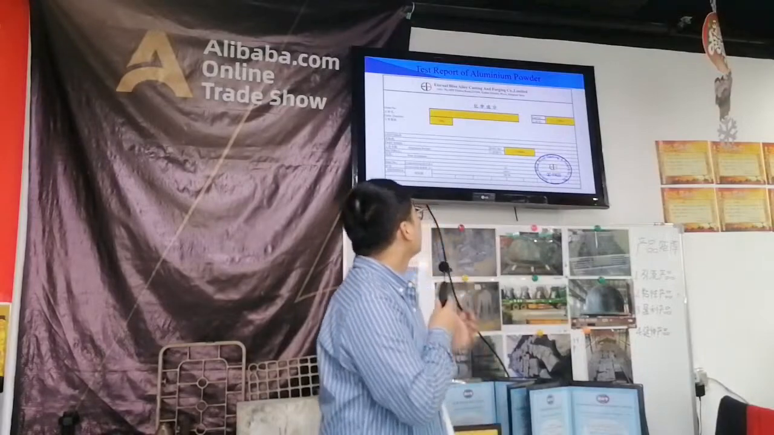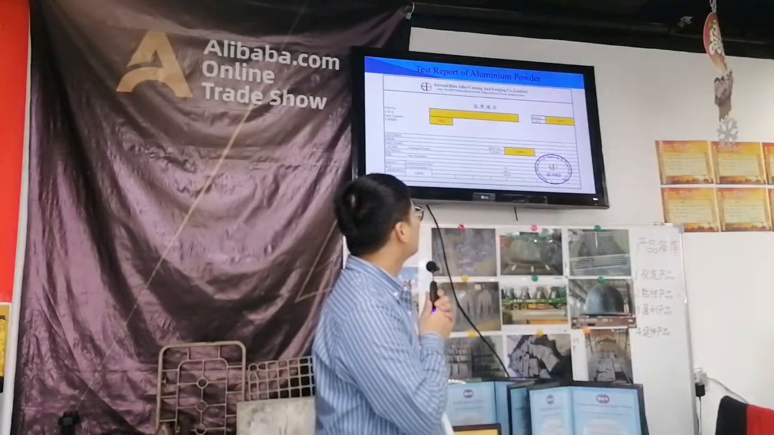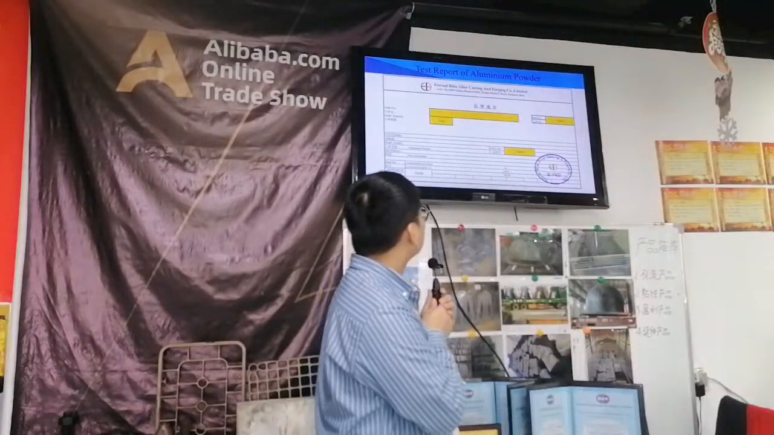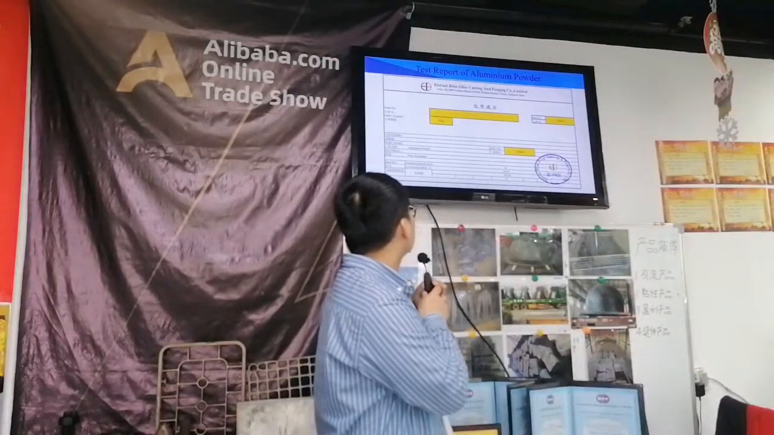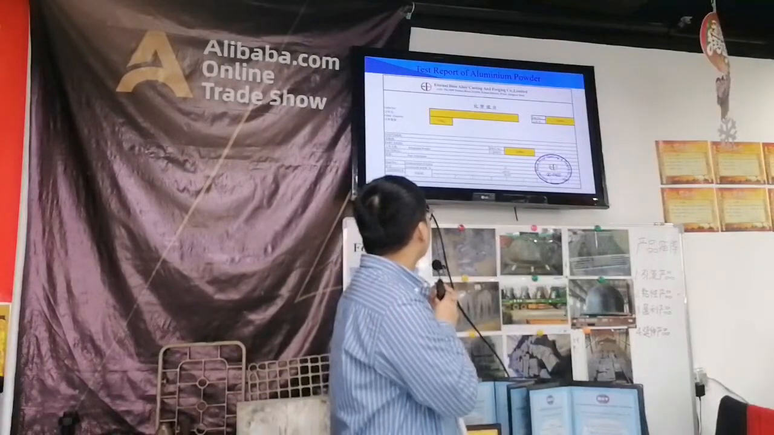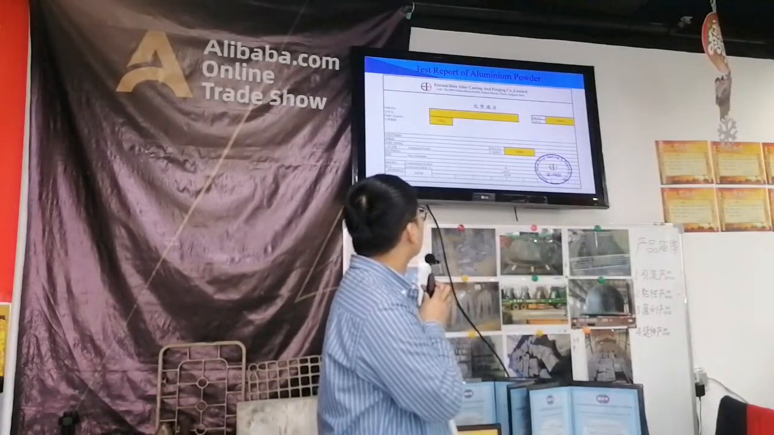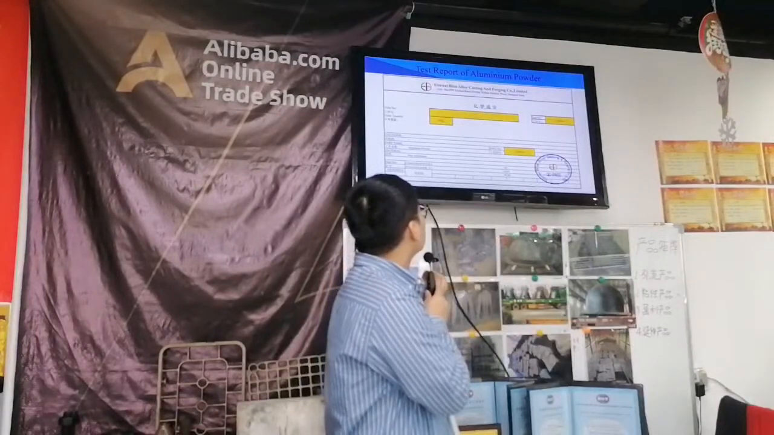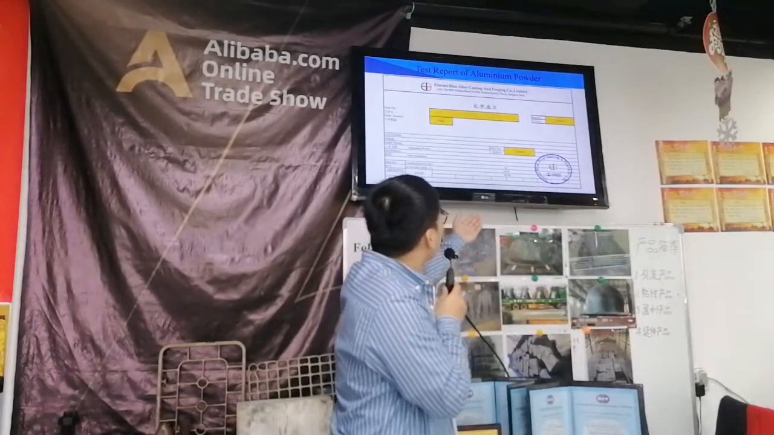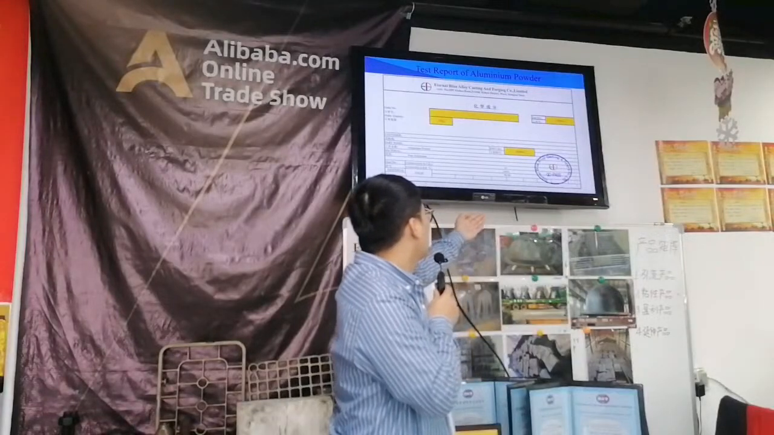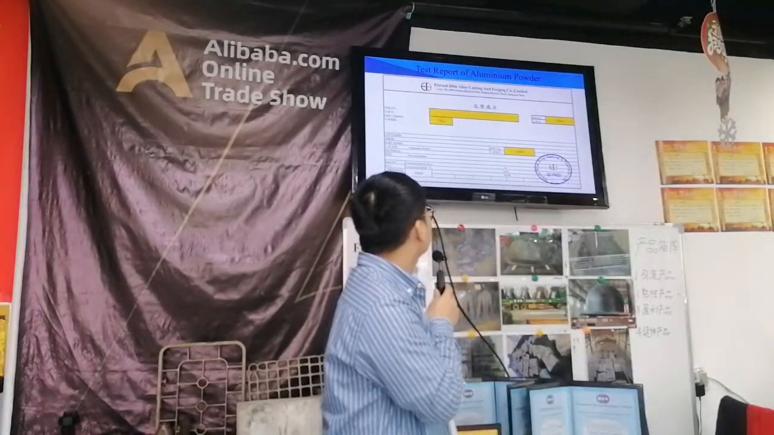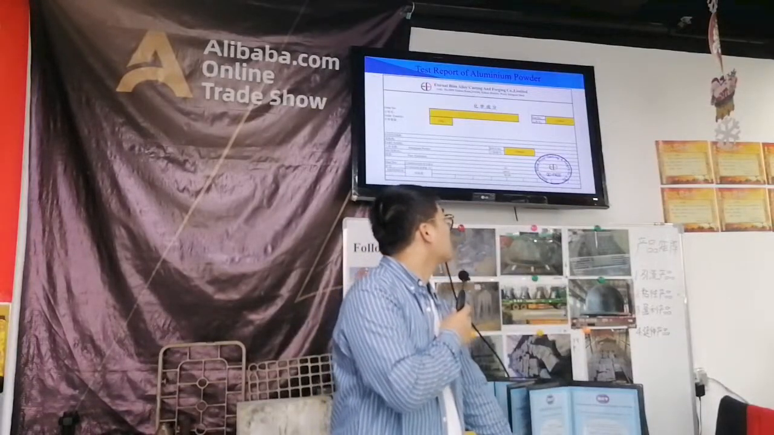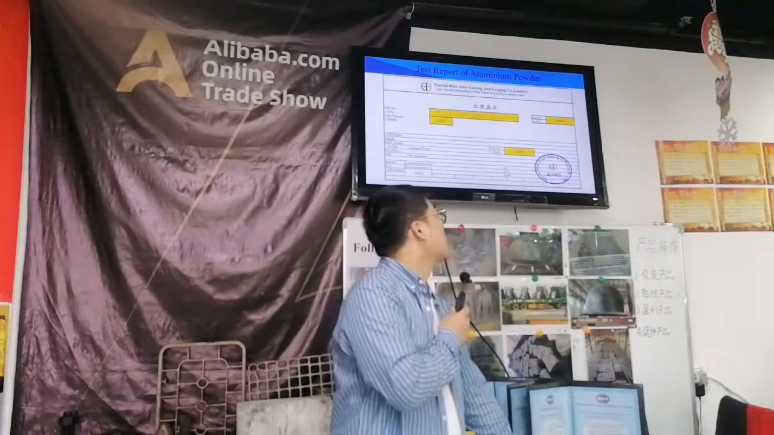And there is a test report of aluminum powders. After the test, the report shows the element aluminum, the standard of the aluminum powders is about 99.90%, so it is also high purity.